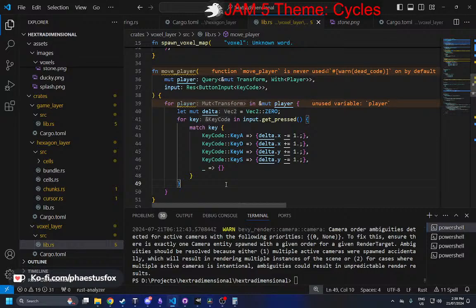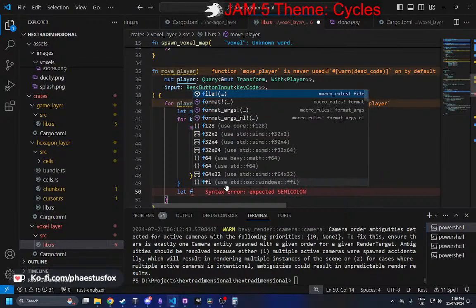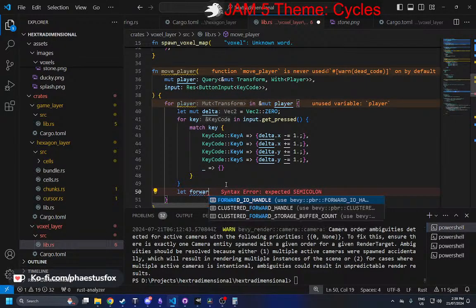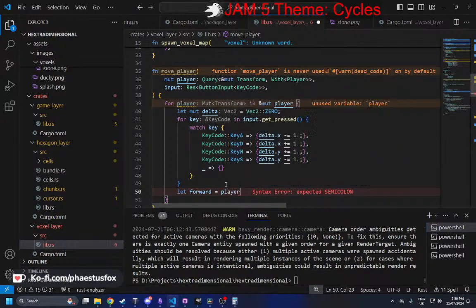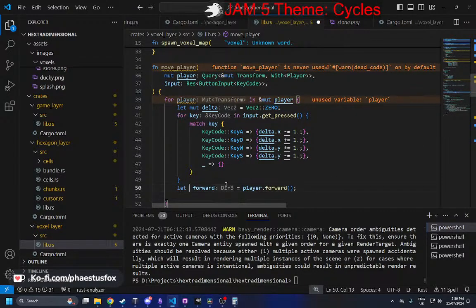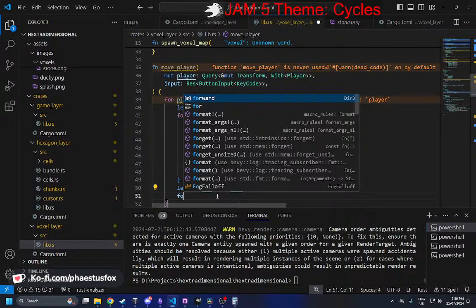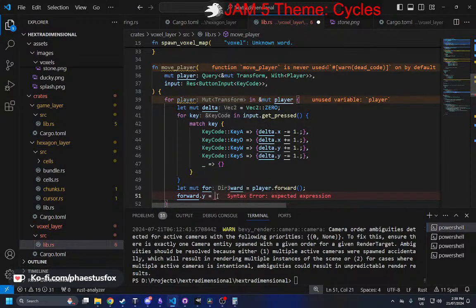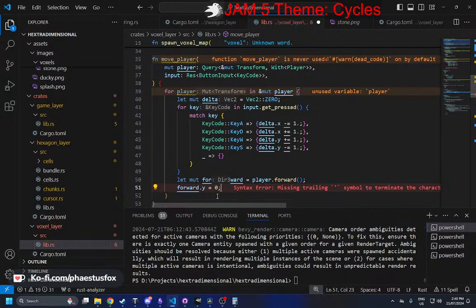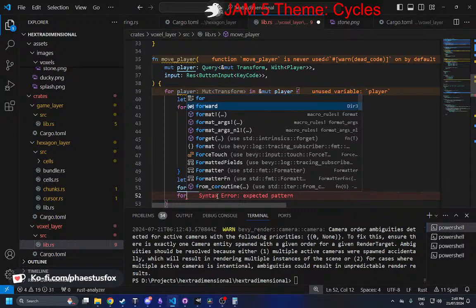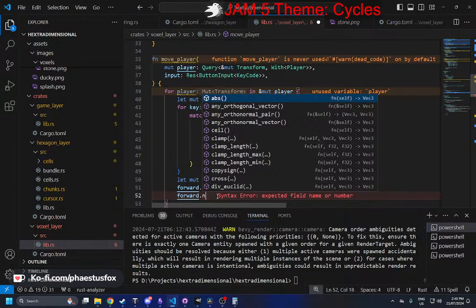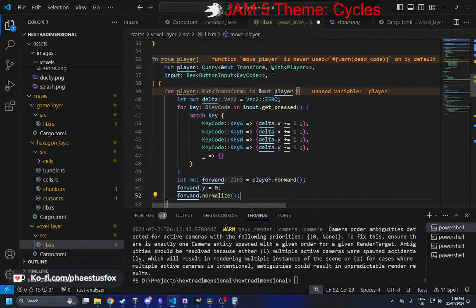We then say something along the lines of let forward equal player dot forward. It's in middle. Forward dot y equals 0, so we're not looking up or down, and then forward dot normalize so that we correct it to back being 1.